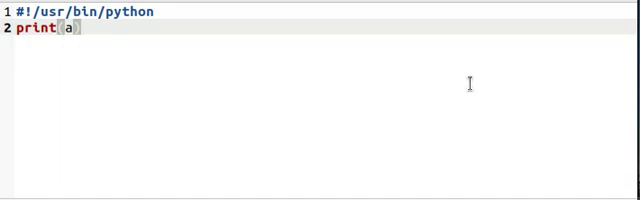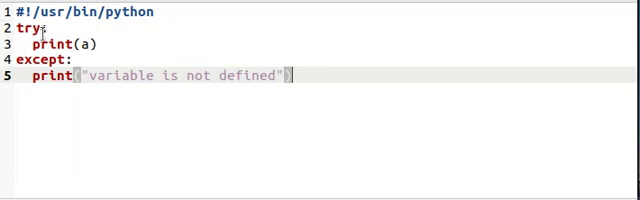Now if we do not want to stop this program or give an exception, we have to write this code in a try block. So this block is called try. After try, this portion with this indentation means the try block. So in this try block we have written print a. If this gives an error, there will be an exception, and the message will be variable is not defined. It is a message which will show at runtime and the program will not stop.